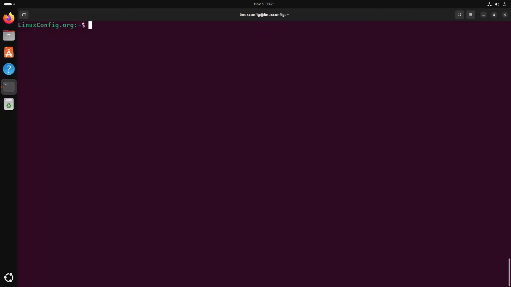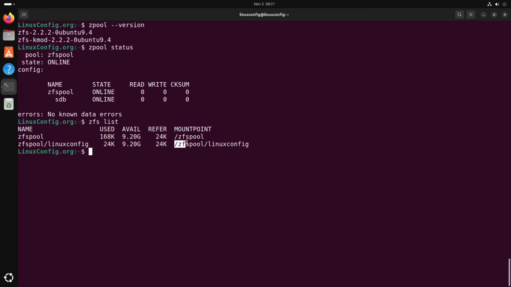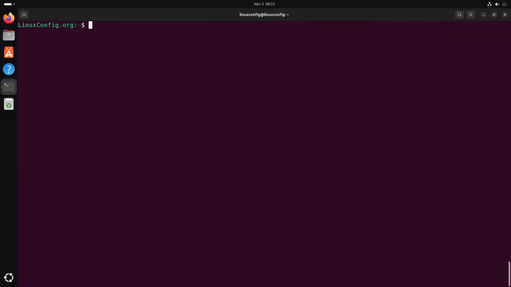Before we can continue, we need to verify our ZFS pool configuration and check our existing datasets. First, we'll use zpool --version to confirm ZFS is installed and check the version. Then we'll run zpool status to verify our pool named zfspool is online and see that it's using disk sdb. Next, we'll use zfs list to view our datasets, including the LinuxConfig dataset mounted at /zfspool/LinuxConfig. Keep in mind your output will be different depending on your specific ZFS setup, pool names, and disk configuration.